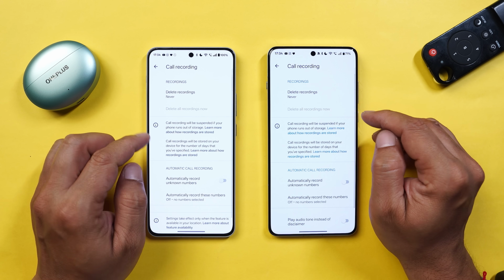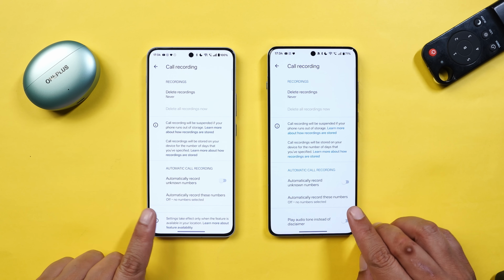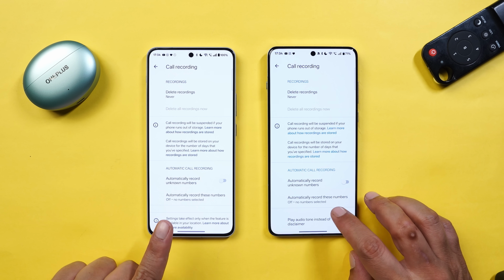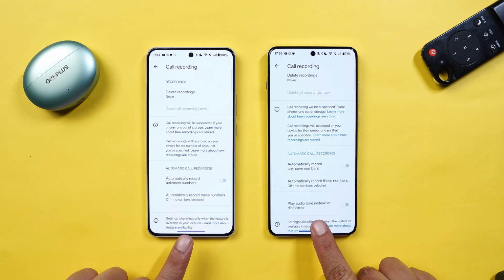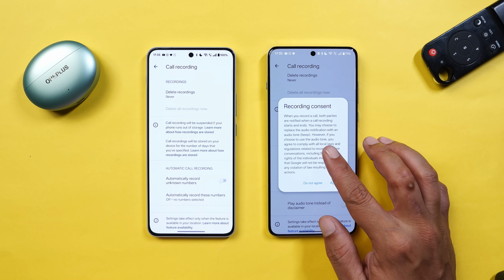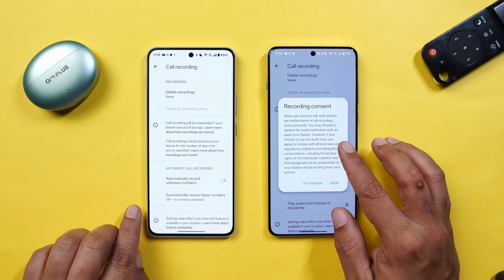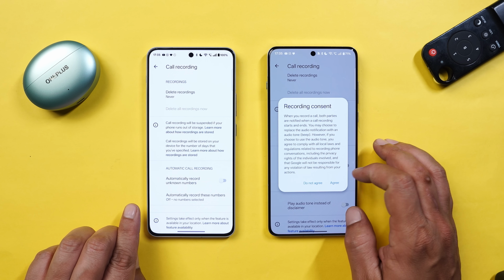And for call recording, as I mentioned to you guys, now call recording can be done without that announcement of call recording. Instead of that, you can use this feature called play audio tone instead of disclaimer. So basically there'll be a beep sound, which is a lot better than the call announcement which used to happen whenever we started recording the call.